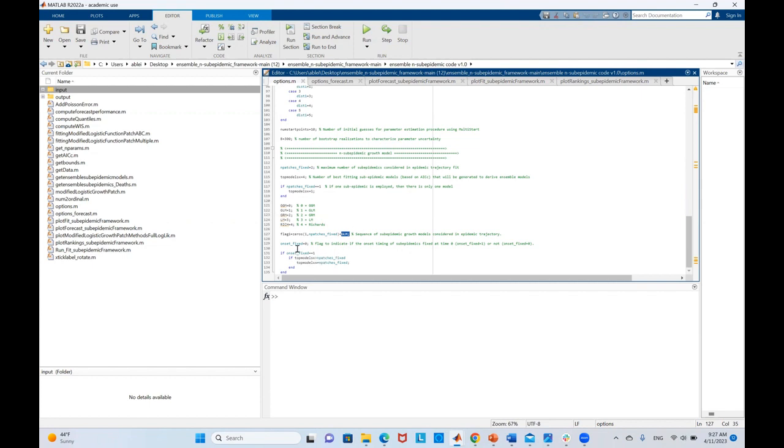And then finally, we have our onset fixed variable. So this is where we choose if we want the onset timing of the sub-epidemics to be fixed at time 0 or not. So in this tutorial, we will be running it both ways. So we'll have it fixed and not fixed. However, we're going to start with it not fixed, so our onset fixed equal to 0.